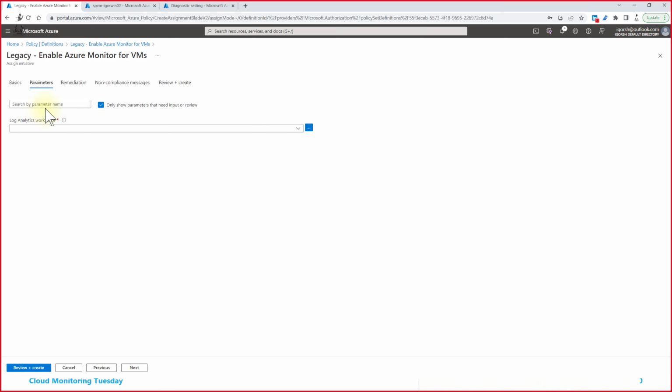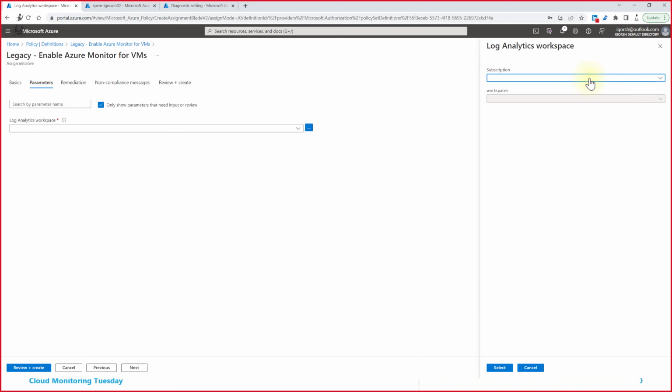Policy enabled, parameters, because we are doing the configuration of the log analytics. The one log analytics that's required, it's this one, yeah.